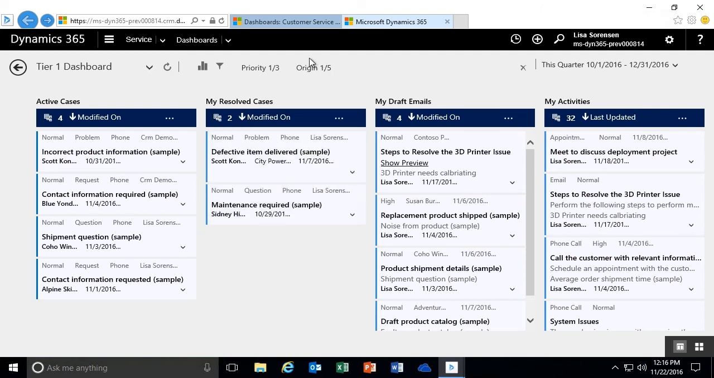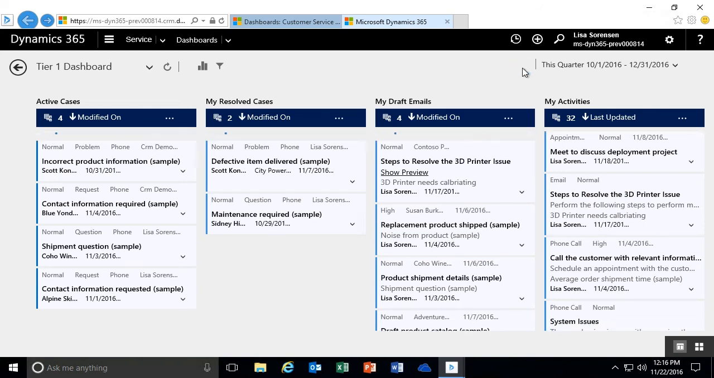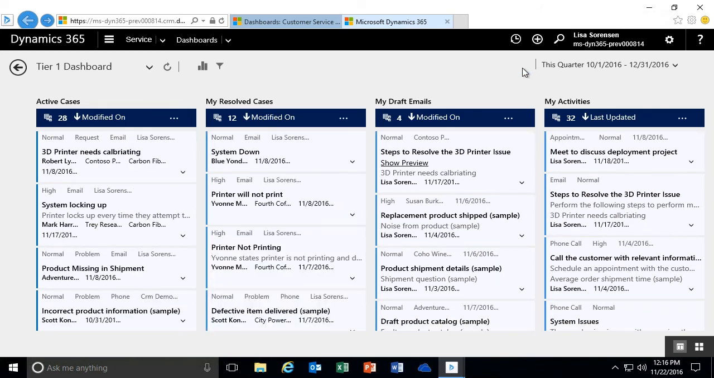Now the other thing, as I talked about, is that we still have that filter up there. If I want to turn that filter off and be able to look at all my records again, I can simply click on the X, and I'm now back to viewing my multi-streams of active cases, my resolved cases, activities, and drafts.